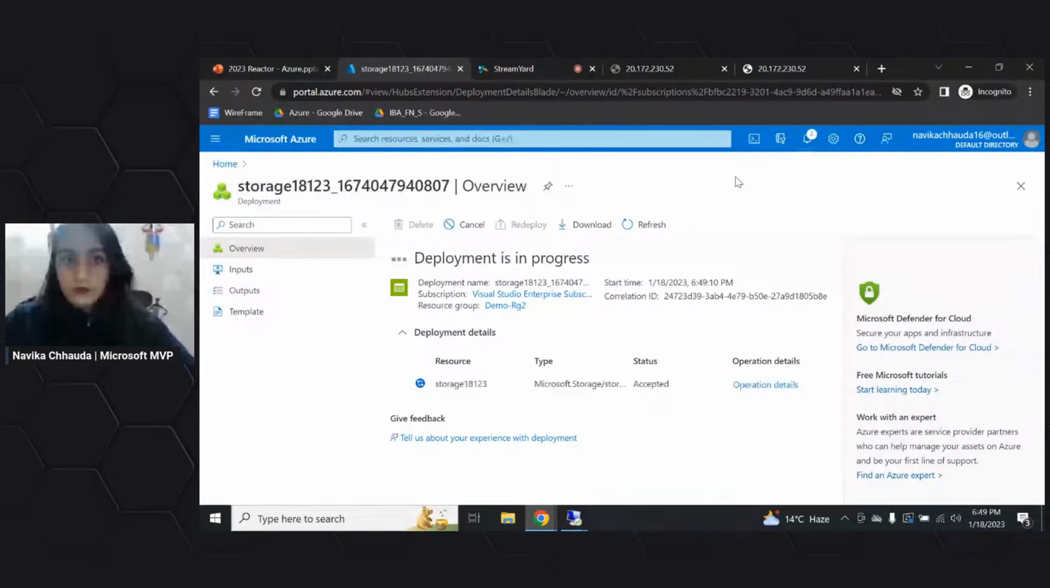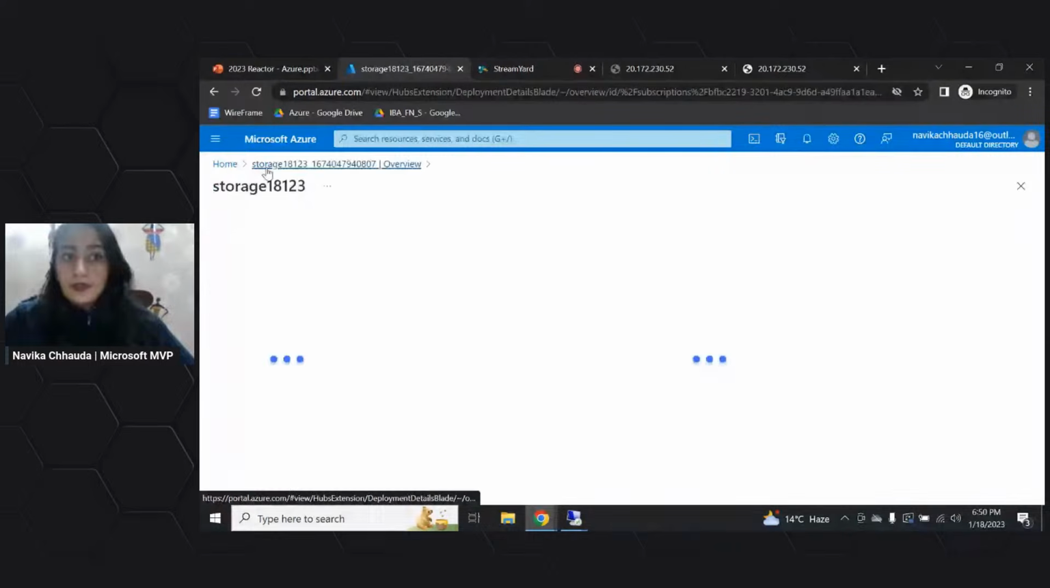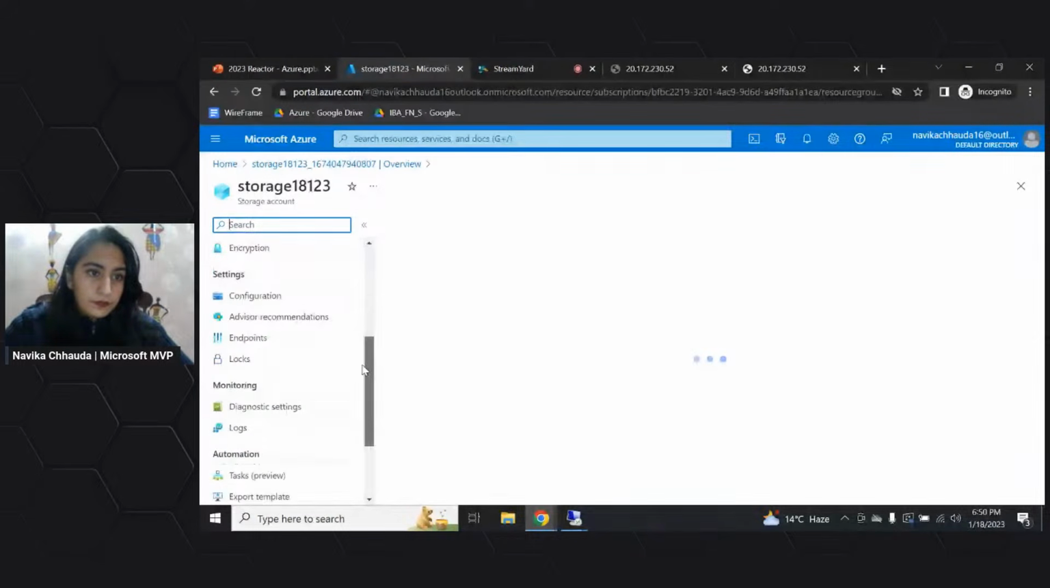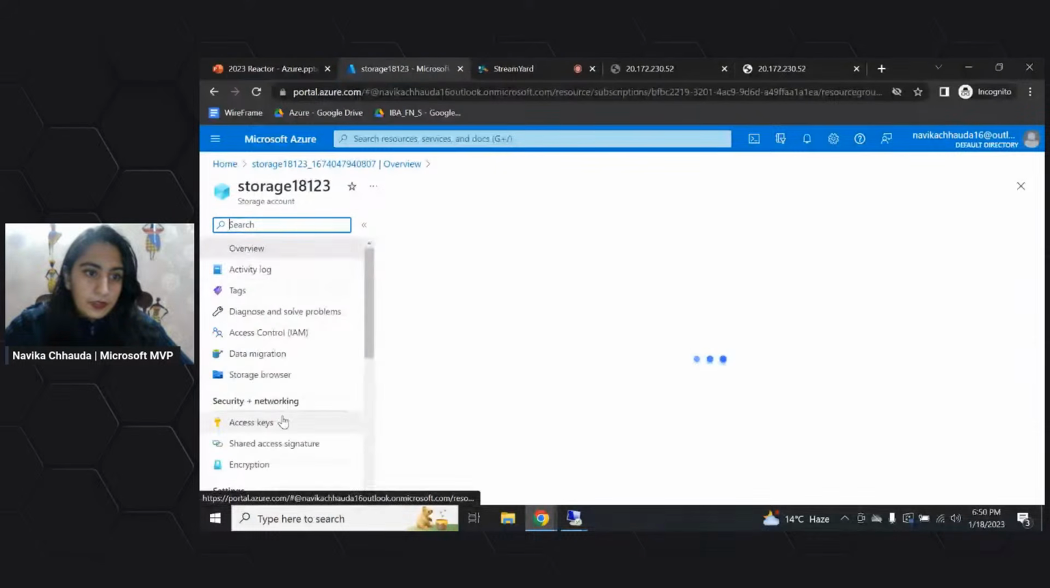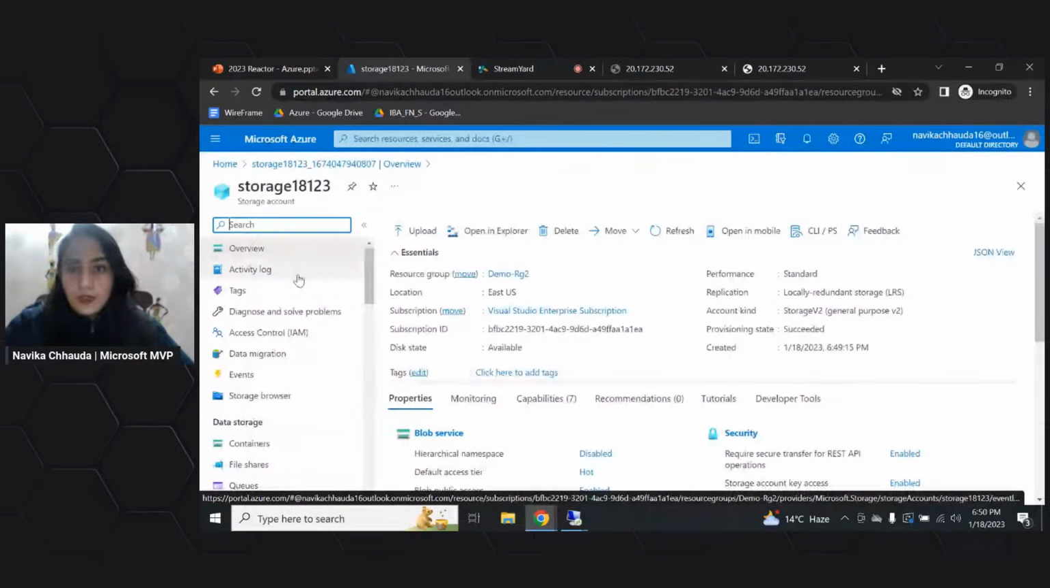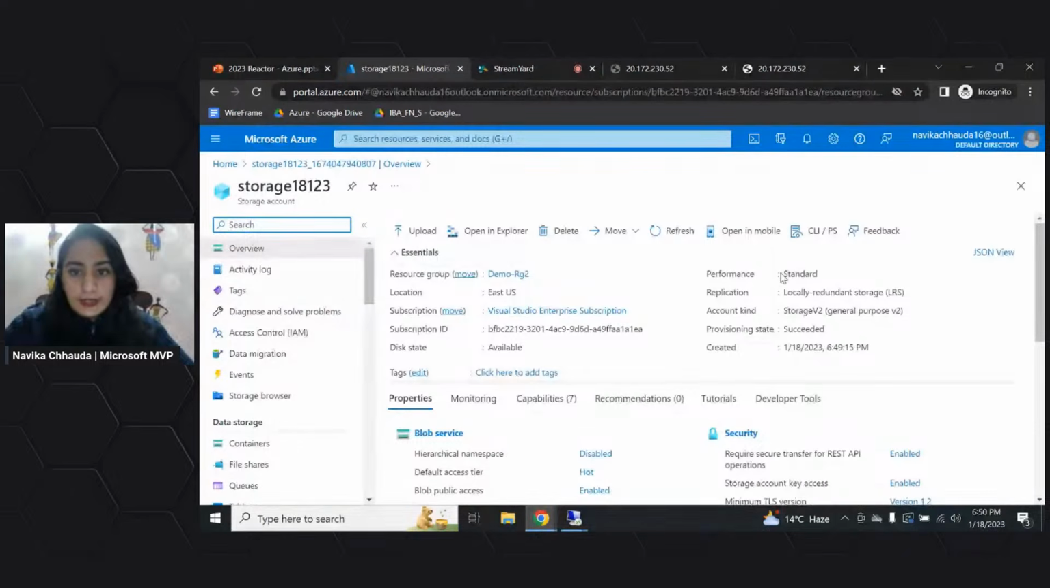So you can go to the resource directly actually. This time I'm going directly to the resource. This is the name of my storage account that I gave. It's just loading. Let's give it a little bit of time. Yeah, done. So here is the storage account that I've created. You can see all the parameters over here that I selected, right? The time when it was created, everything is over here. The resource group, the location, subscription, name, ID, everything.